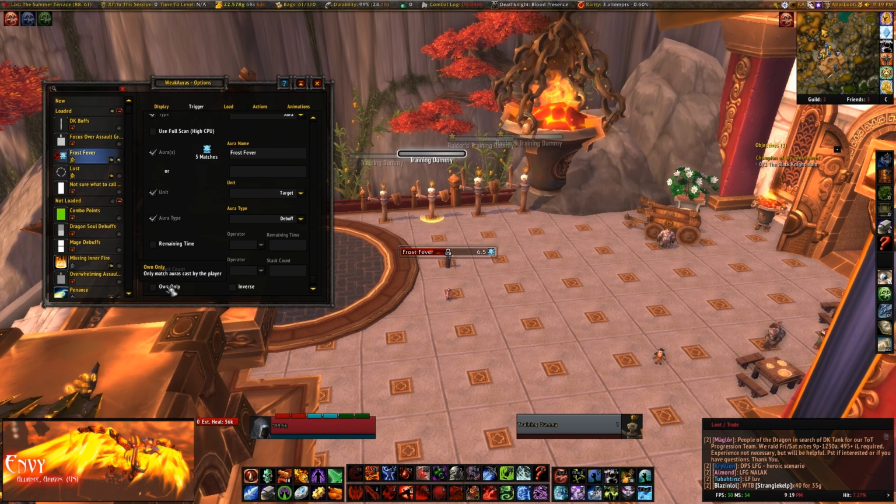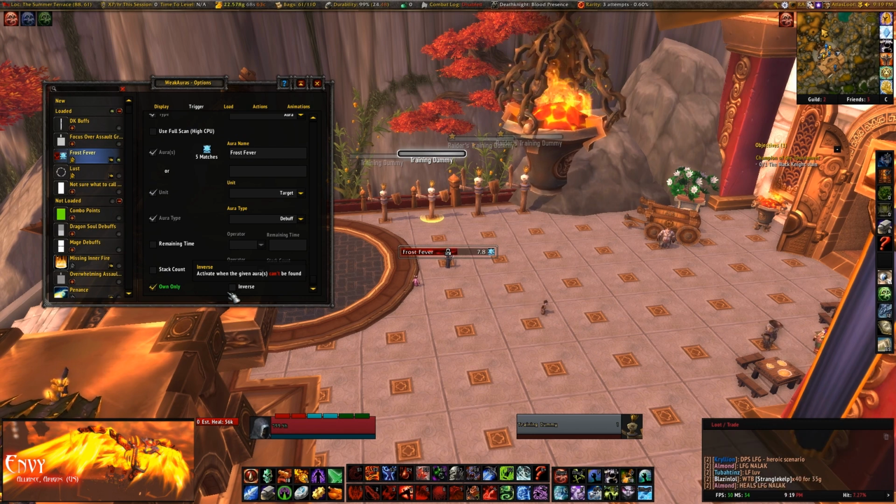So one of the things that you will almost always want to do is have own only selected. Inverse is a great tool to have whenever you're wanting to display icons. What it will do is it will say, okay, the target dummy or my target does not have Frost Fever, therefore I'm going to show, in this case, a progress bar. Generally for progress bars, it's not going to be very helpful, but for icons, and you'll see some of those in examples I have later, they become immensely helpful.